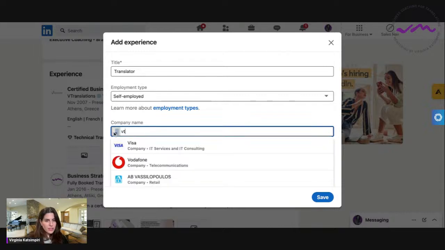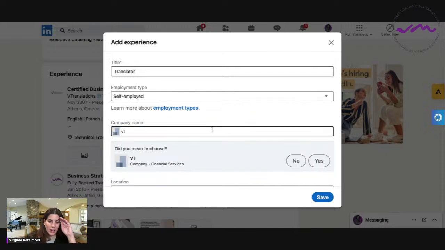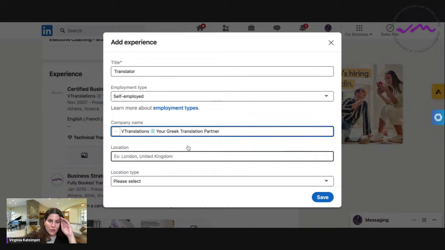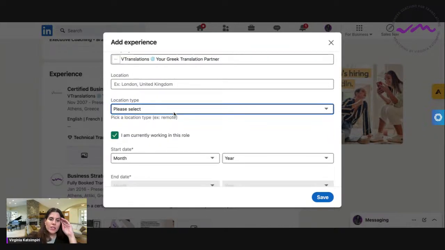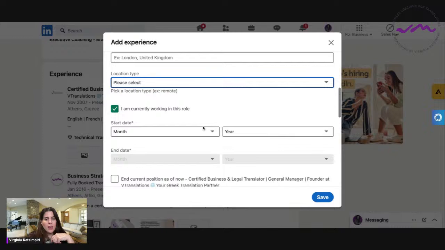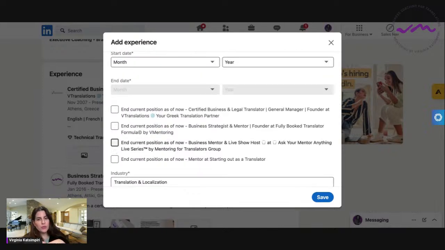So you see here already there is this, so it means that you will be able to find your page from the drop down menu and connect it here. You see, I found my page, so I can connect that. And then of course you put the location type, might be on-site, hybrid, and remote. Amazing, that's a new feature. And I'm currently working in this role. If this is your current position, you have the start and end date. And of course, you can have here those options, current position as of now. I have three current positions, so I can end those and add this one.